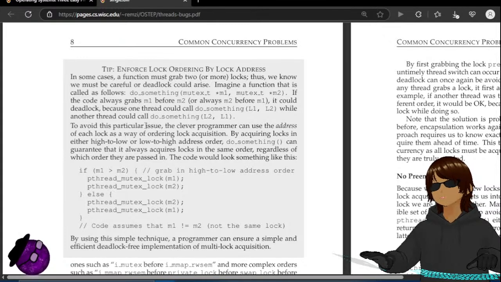For this particular issue, the clever programmer can use the address of each lock as a way of ordering lock acquisition, by acquiring locks in either high-to-low or low-to-high address order. do_something can then guarantee that it always acquires locks in the same order, regardless of which order they are passed in. The code will look something like this.